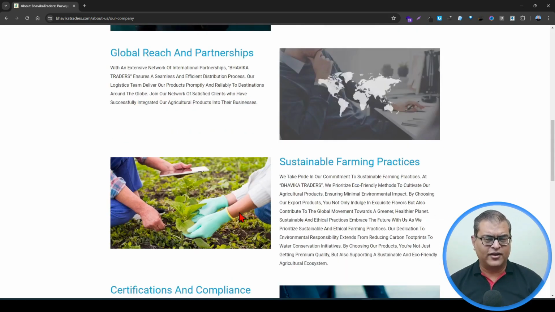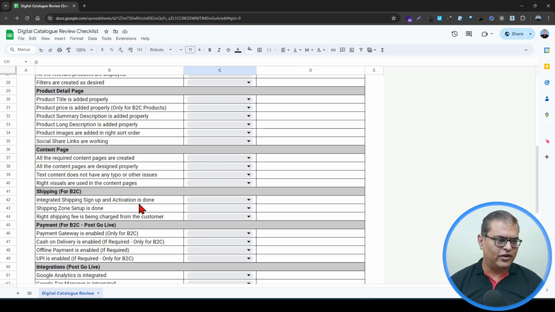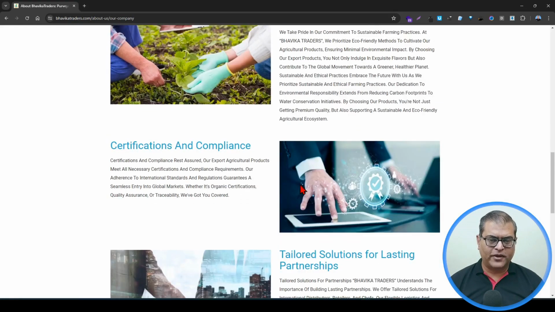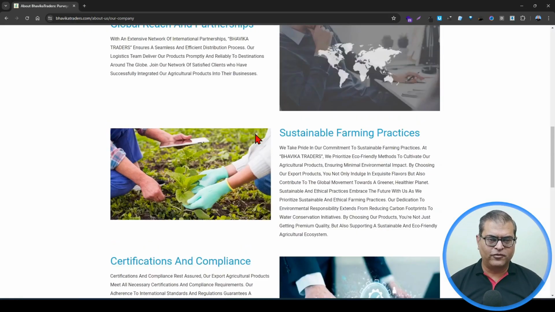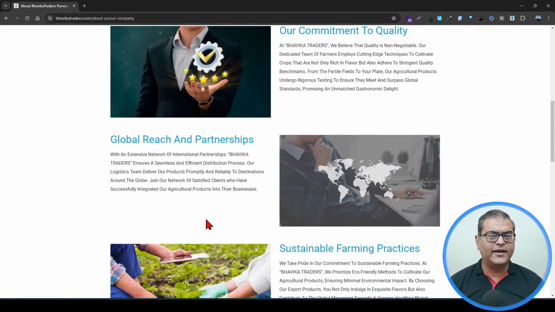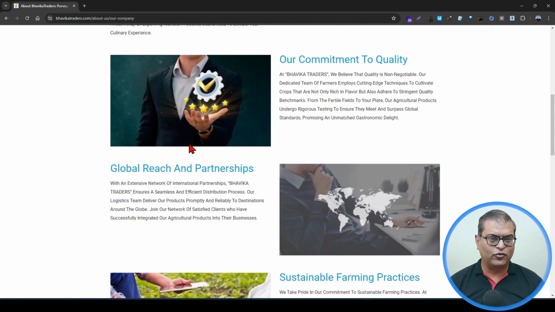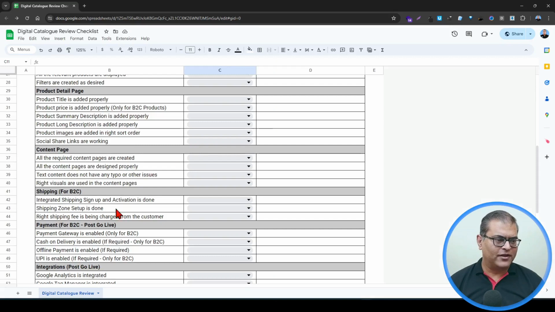It is not necessary that it be very beautifully designed, but it should look professional. Text content does not have any typos or other issues. This is where you also have to proofread the content and ensure that there are no spelling mistakes. Right visuals are used in the content pages. The visuals, in case you have used them, should be correct visuals, and there should be absolutely no copyright related issues whatsoever with the visuals.